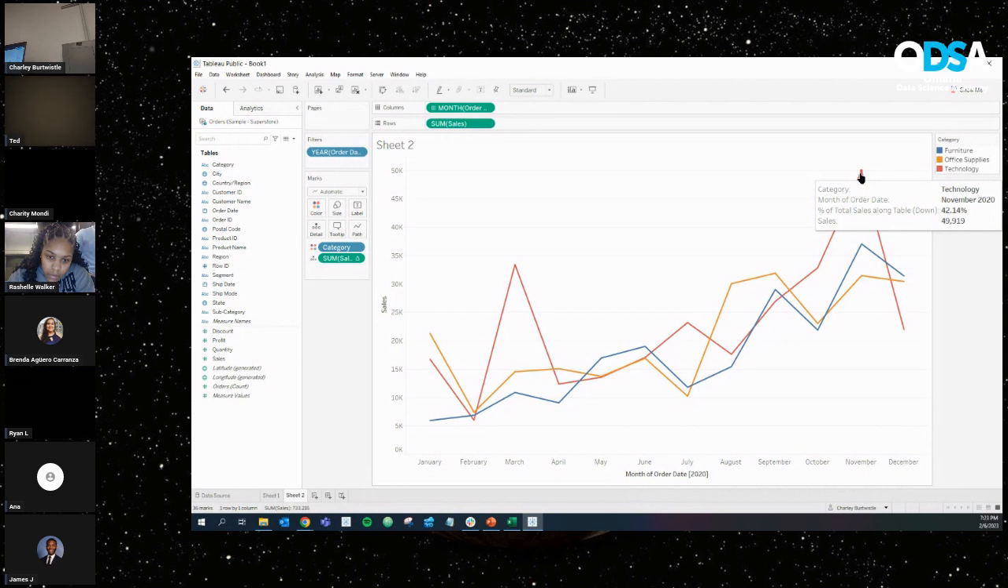Order date, yep. And you can always tell. Yeah, I think so too. The little icons over here will tell you if it's a date. Make sure that's the calendar one.